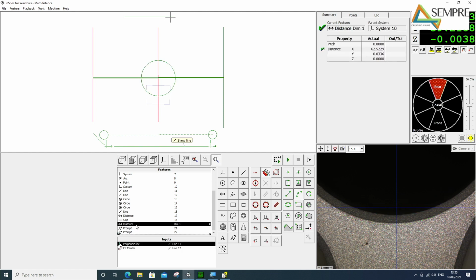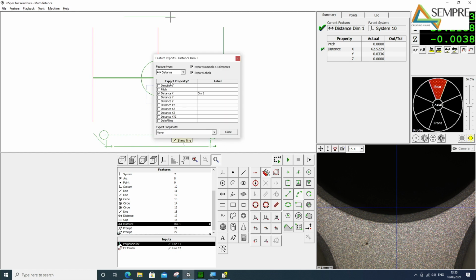To do that, we've just highlighted an item and we press the F4 button. So this brings up the feature exports, and we can simply select on the left-hand side what it is we need to export. In my case here, I've got a distance and I want to send the X value results to my export. And I've just given it a name, so I've just called it dim1.